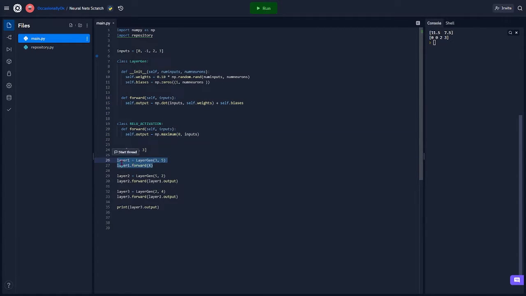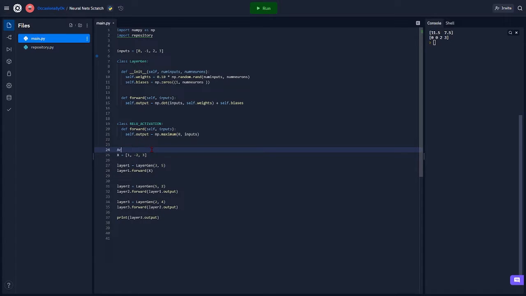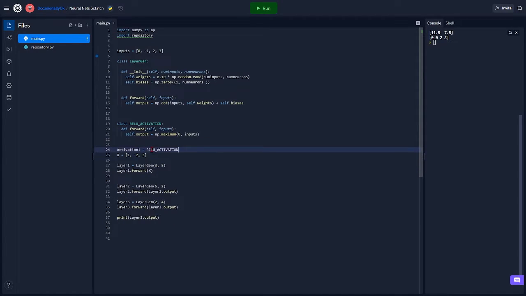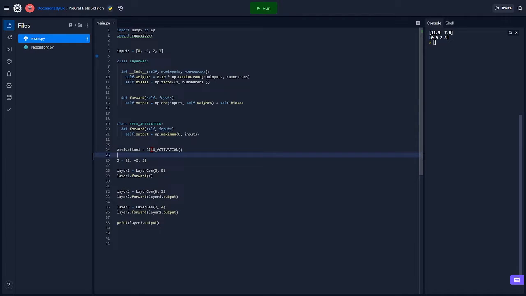So right here, we initialized the layer. We did a forward pass for layer 1. So we have to add an extra step now. We have to actually create the activation function first. So we will create an instance of it real quick. We'll call it activation 1, I guess, is equal to ReLU activation. Remember how we don't have to put any parameters in there because we haven't specified anything for our initialization like we did up here, so we don't have to pass anything to that.